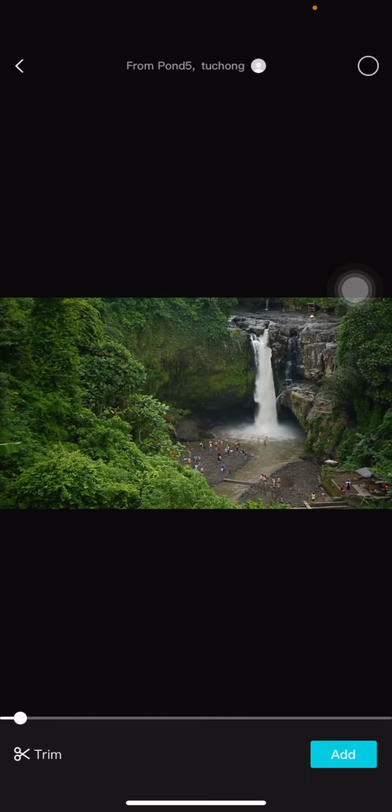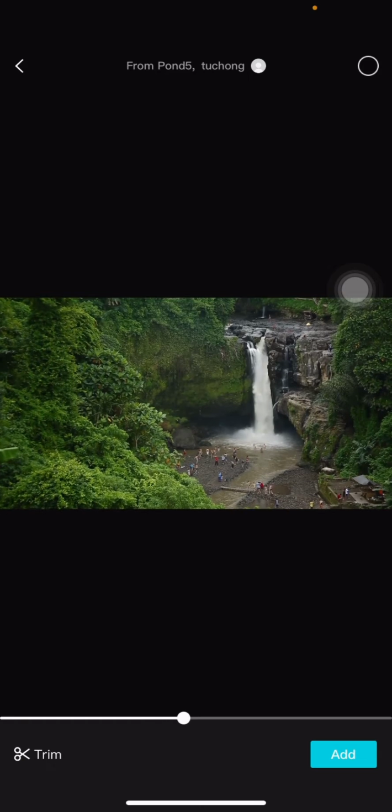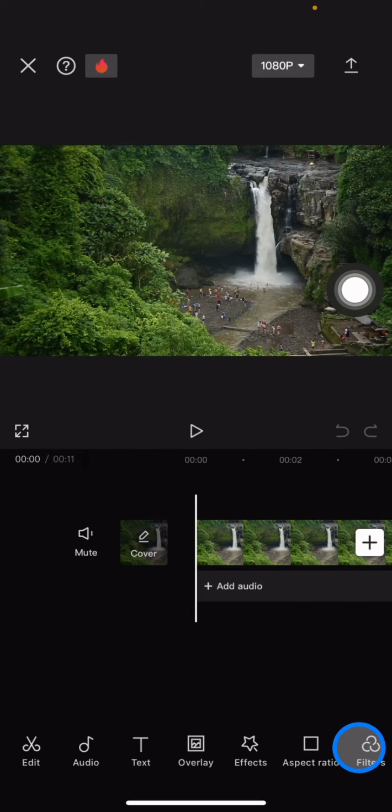Okay, just wait until it's generated. Okay, and whenever you're done, you just need to click add into your project. And now we already have the clip.